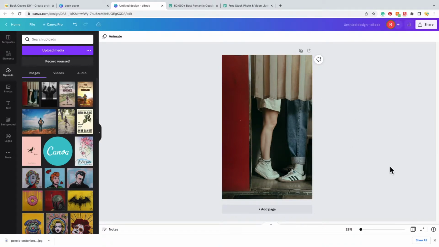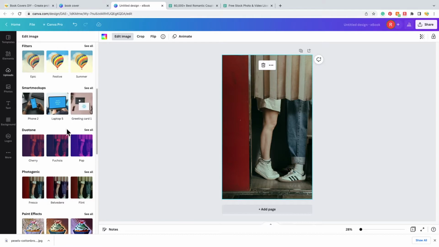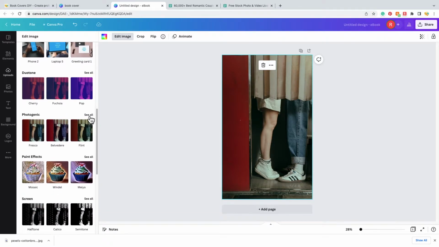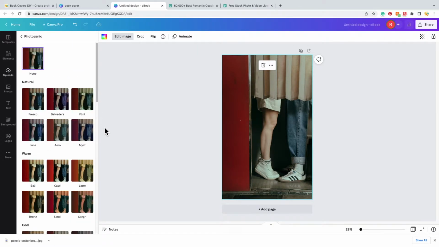Now I want to go and add maybe a filter or something to it. So let me click on the picture again, and you see we have this teal box over it. Now we can click on edit image. Let's go over down to photogenic. I like the options in there. As you've noticed, I use those a lot.